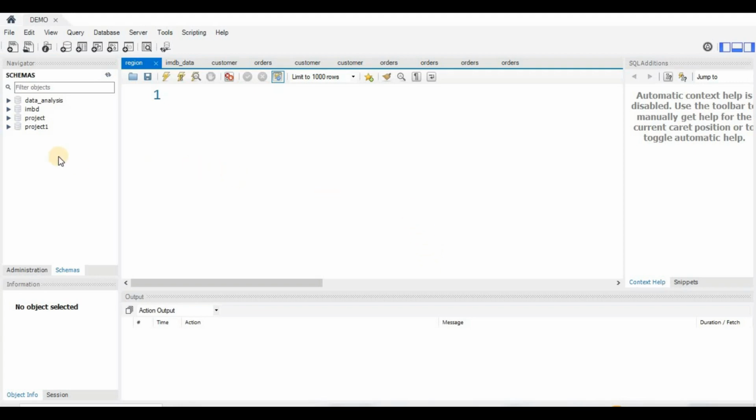So now friends, we are on our screen, SQL Workbench, and here we will create a database and a table, and use all the categories of commands. We will start here with DDL commands, and DML stands for data manipulation language. So these are the commands first.